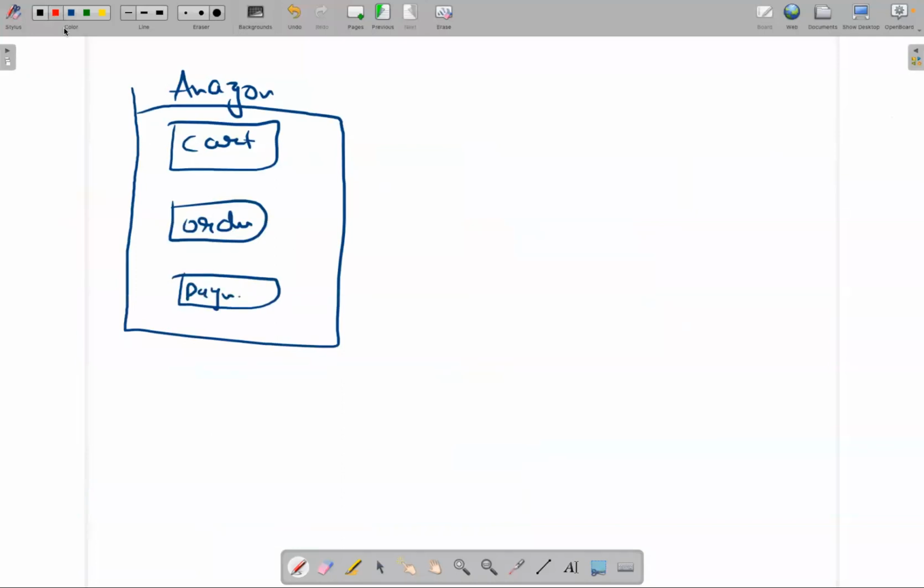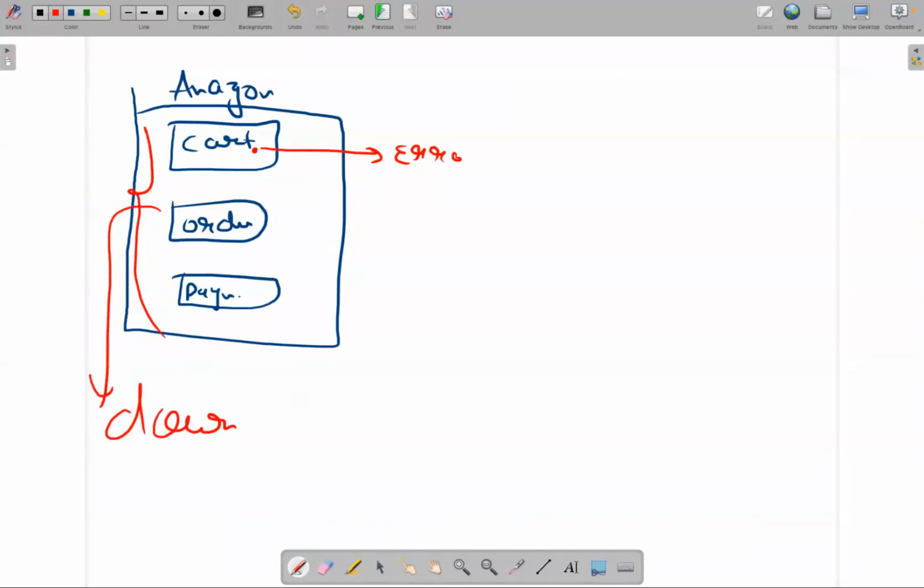Now even if one bug is coming, suppose there is a problem in this cart and it is showing an error, it will make the whole application down. Why? The problem here is that everything is actually connected. It is something like a train, which is connected to this one, connected to this one, and this is the engine of the train.